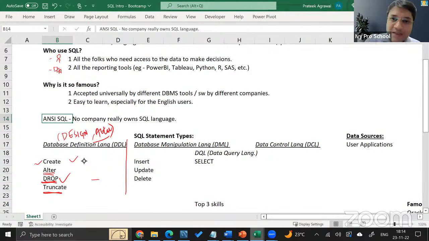Data manipulation language statements, as the name suggests, allow you to insert data, that is, insert rows into the table, update existing data, and delete data or rows from the tables. It also has one more very, very important command called the select statement, which helps you to query the data, or read the data, or extract the data. So when we say read, extract, query, this is what it means.